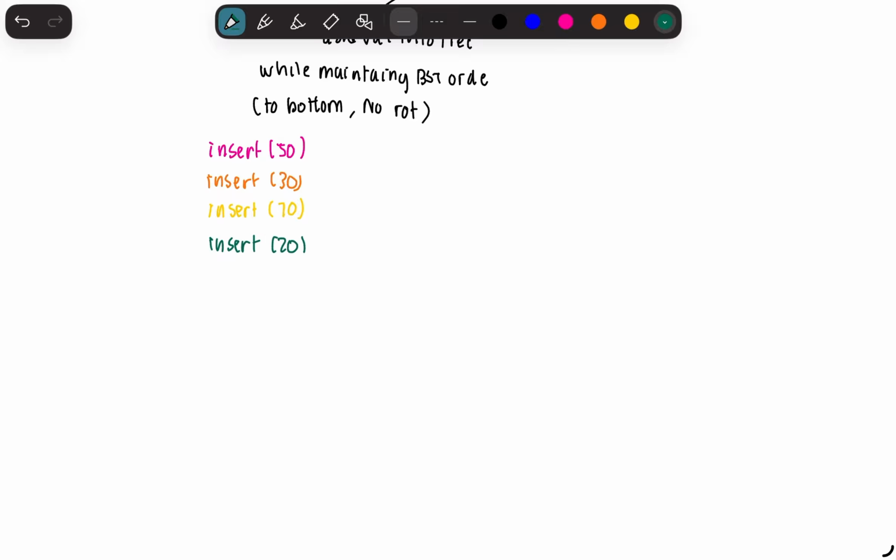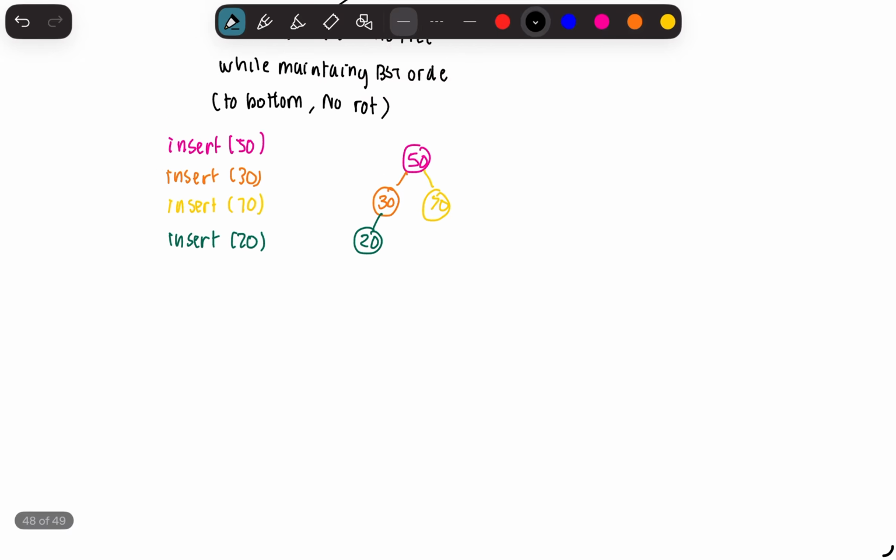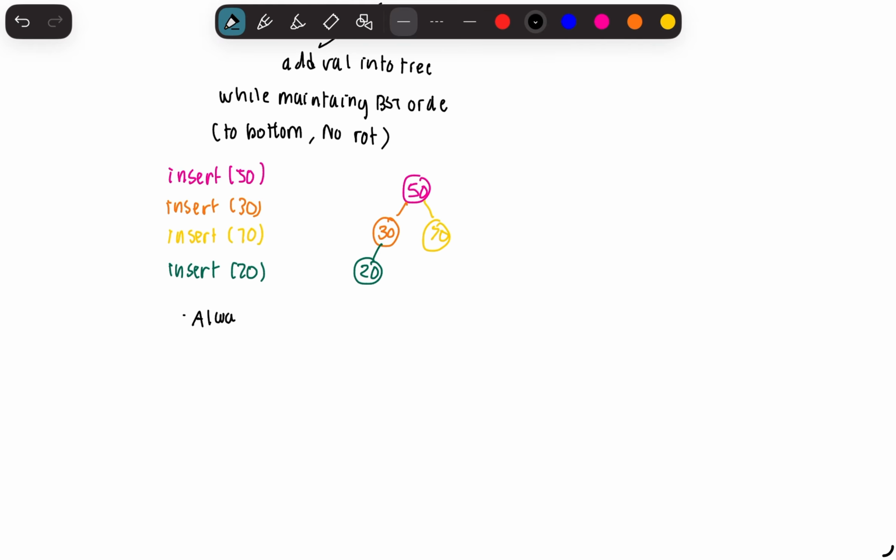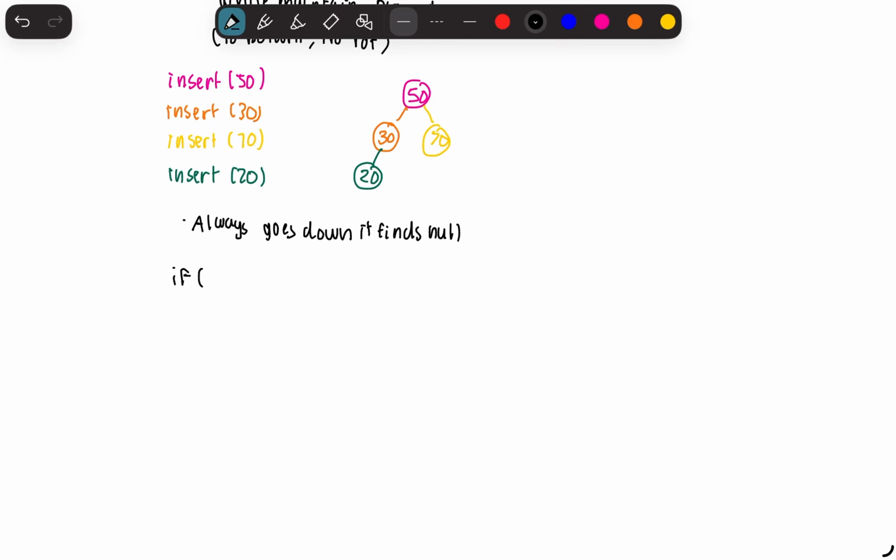Insert 20. So you're gonna have something that looks like this. It starts off with 50, and then you're gonna go this way. You have 30, and then you are gonna have 70 here. Then you're gonna have your 20 over here all the way in this corner. So what you do with insertion, it always goes down until it finds a null. So that's why in your code you always have if the root is equal to null, you're gonna have something that says return your new node val.